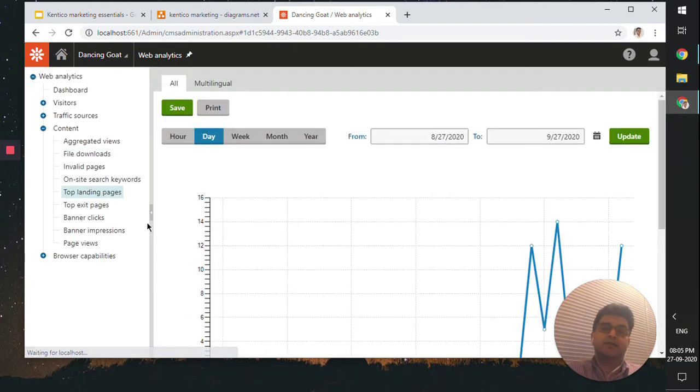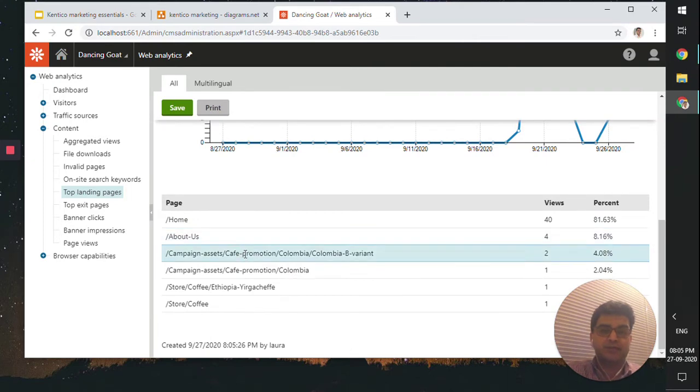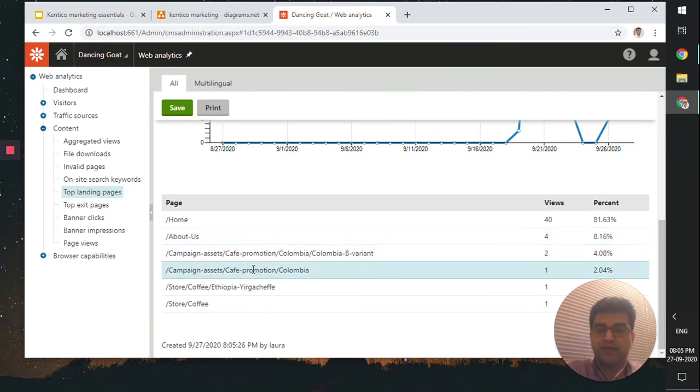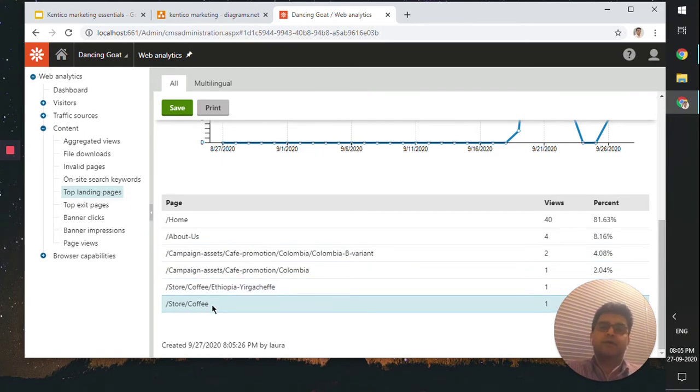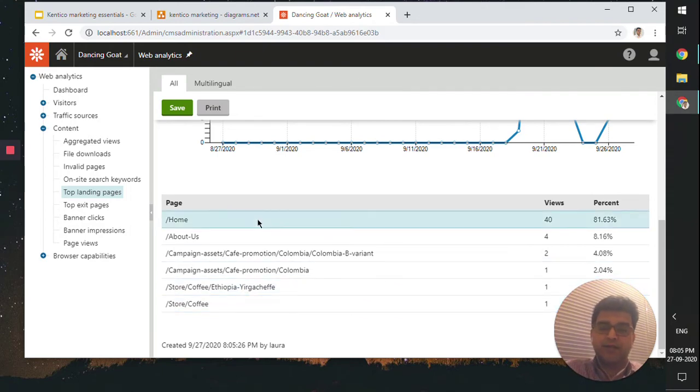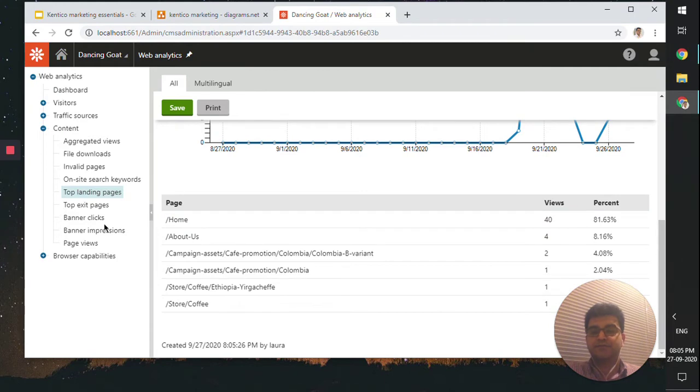You can see what are the top landing pages on your website. So you might have a few other landing pages that you might set up for certain campaigns, one-off campaigns, or maybe more permanent campaigns. But this is where you'll find that information.